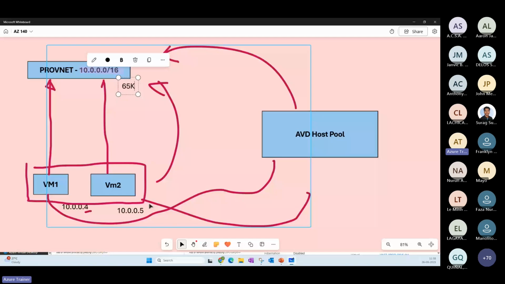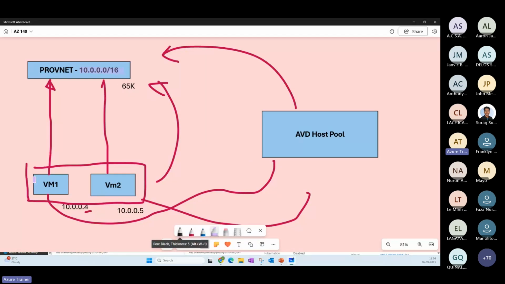That means your VNet is divided into logical chunks of units called subnets. So rather than keeping this as 65,000 addresses in a single logical pool, even for your AVD, if you have host pool 1 or host pool 2, you can create a dedicated subnet for a different host pool or a different environment.